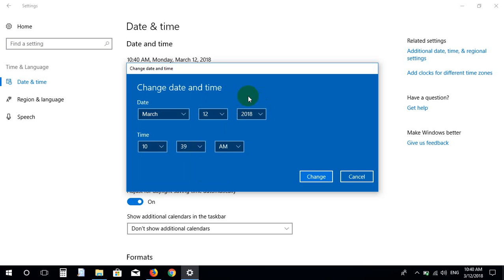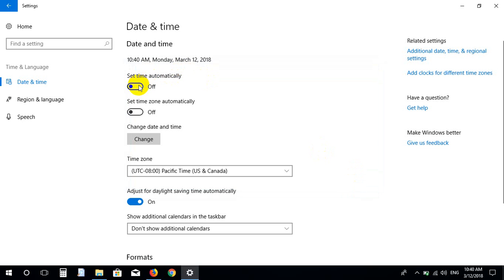Okay, I'm setting this, it is 13, it is 2019, but I don't want to change like here, like this. I want to change this set time automatically, and I am changing by this one, time zone.